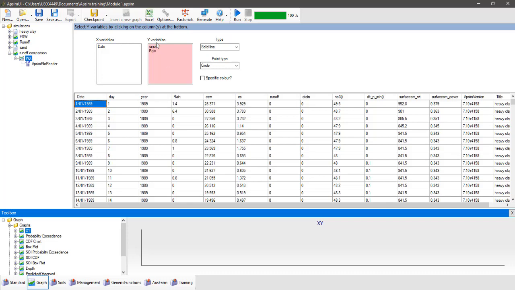and rainfall. But we don't just want to plot runoff, we want to plot a cumulative runoff for the fallow. So right click on it and then select cumulative from the drop down menu that appears there. And then also we'd like to plot rainfall on the right hand axis. So right click on it and select right hand axis.